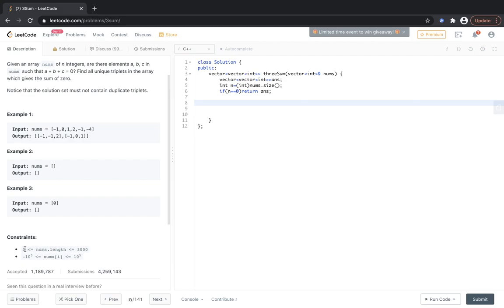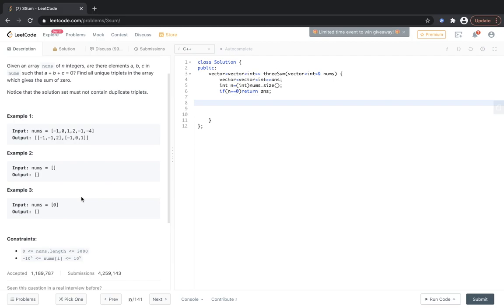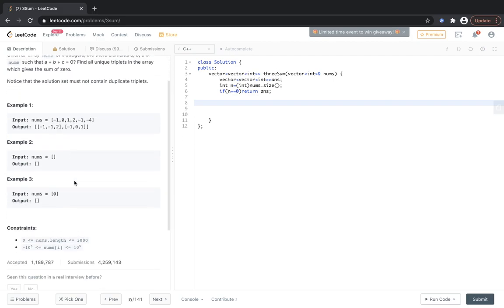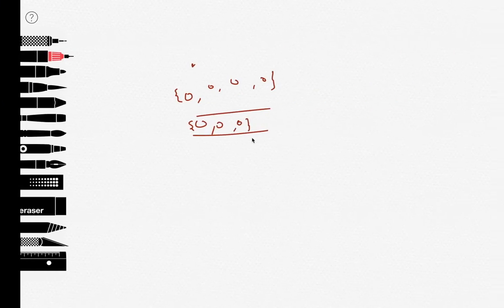So we can see that the length of the nums array is 3000. What does it mean? It means that we can easily solve this question in n square, but here I will be using an n square log n solution because I don't know any other kind of solution, and I think that this will be solved in n square log n only because we need to keep track of all the numbers that we have seen.